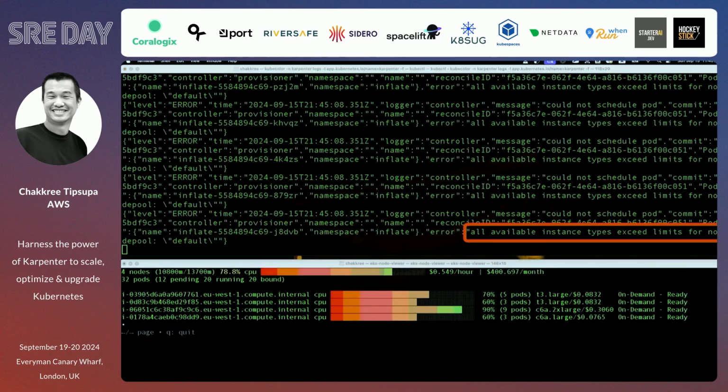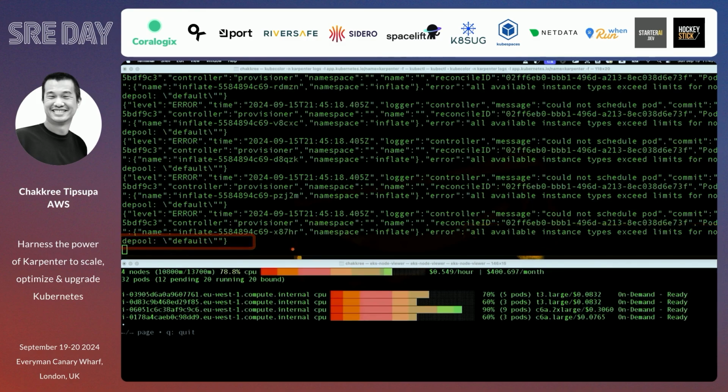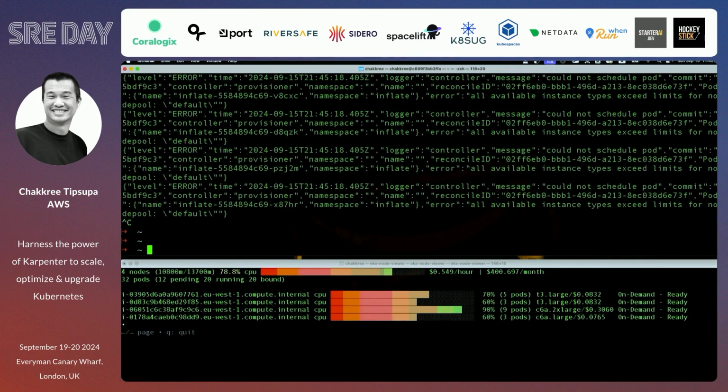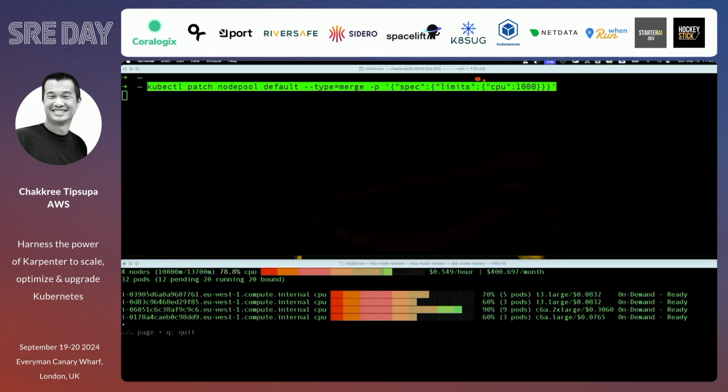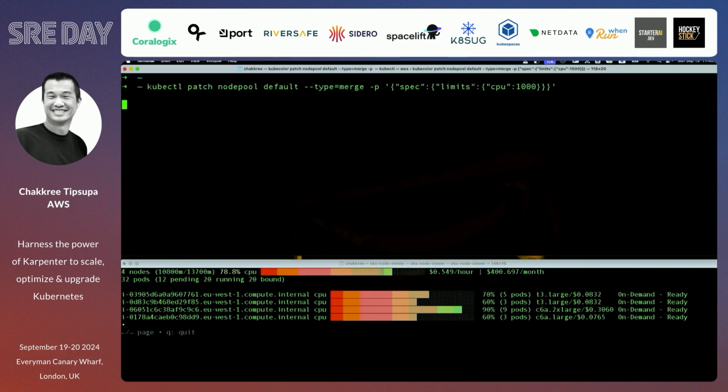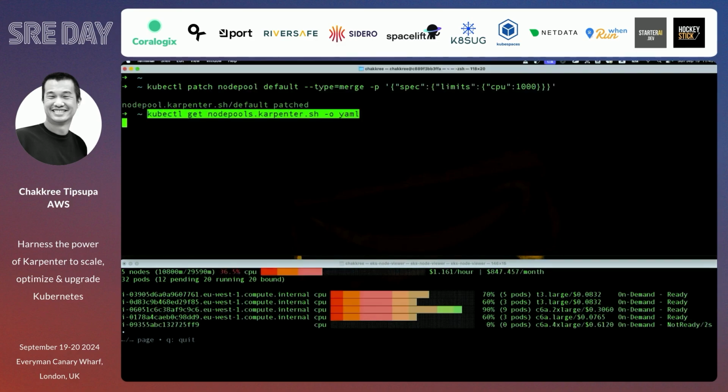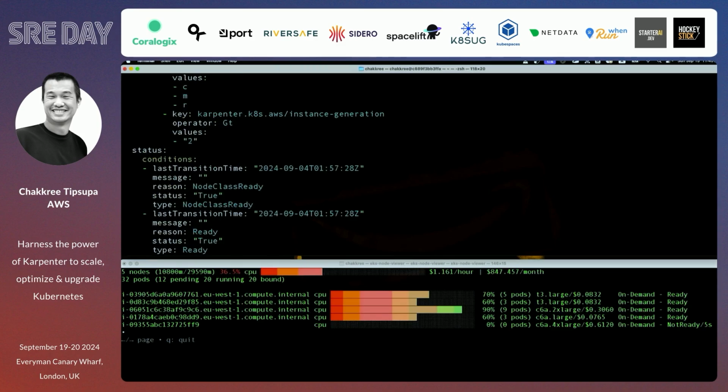So here is the log. It says that all available instance types exceed the limit for the node pool named default because I put it at 10. So let's increase that. I increase it to 1000, I think. And then it will try to spin up a new node that fits 12 pods. So here I change it to 1000. And then let's check again so that we can see where it is.